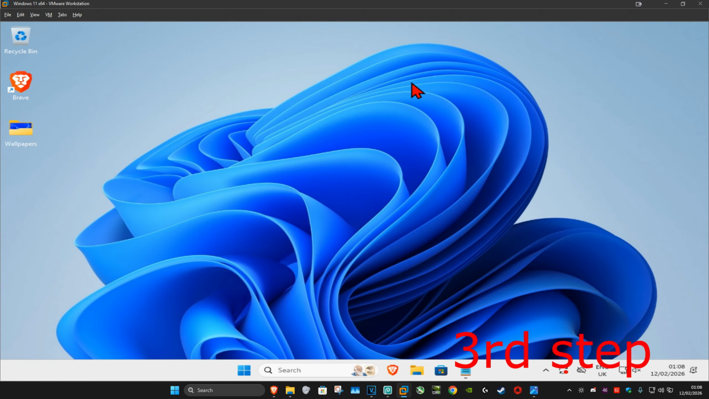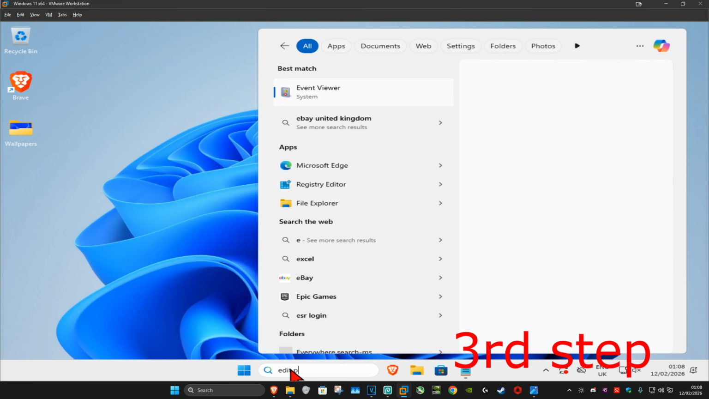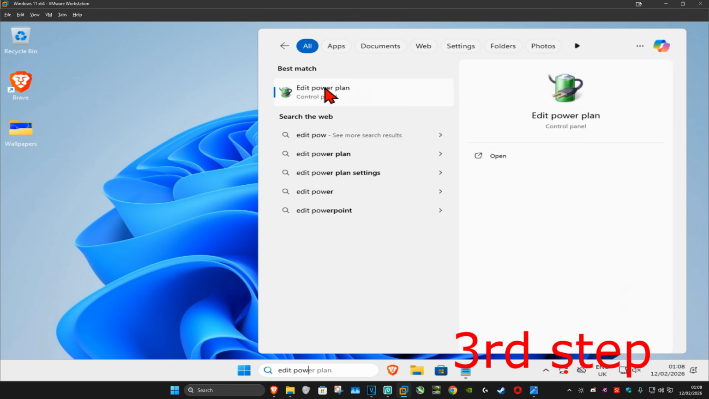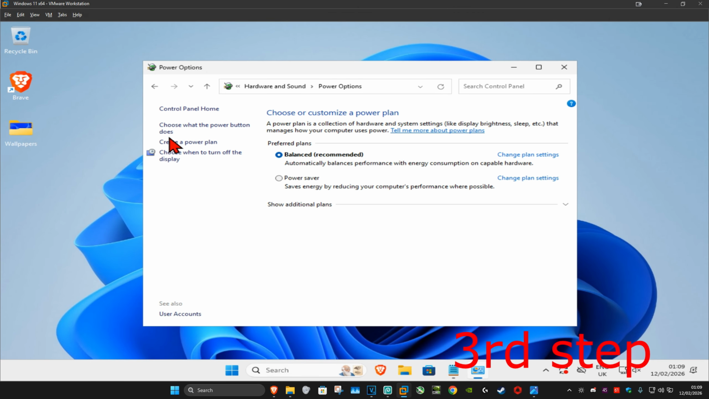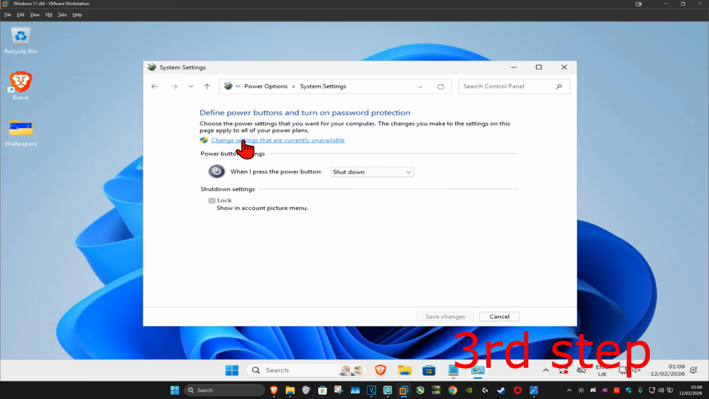For the next step, you want to go to Search and type in Edit Power Plan. Click on it. And then once you're on this, you want to click on Power Options on the top. On the left hand side, select Choose what the power button does. Then you want to select Change settings that are currently unavailable.